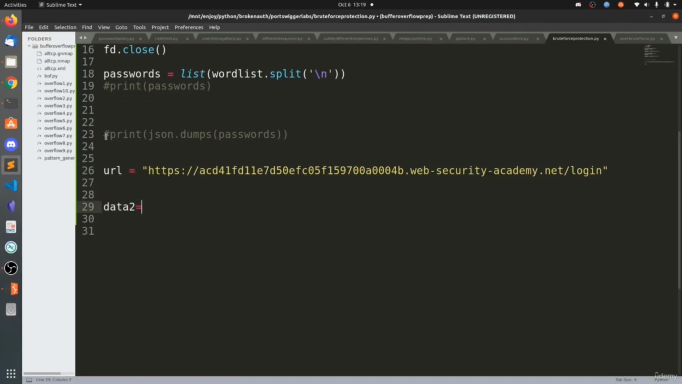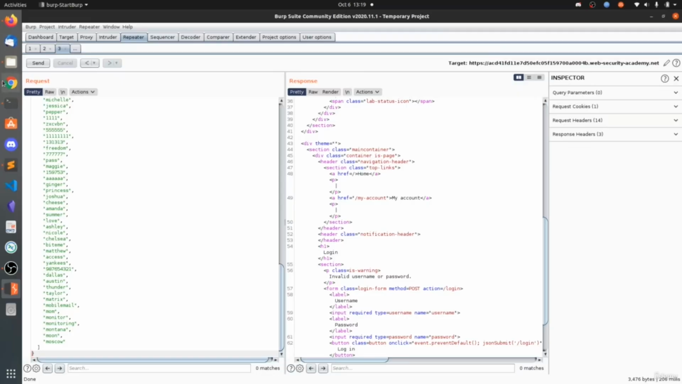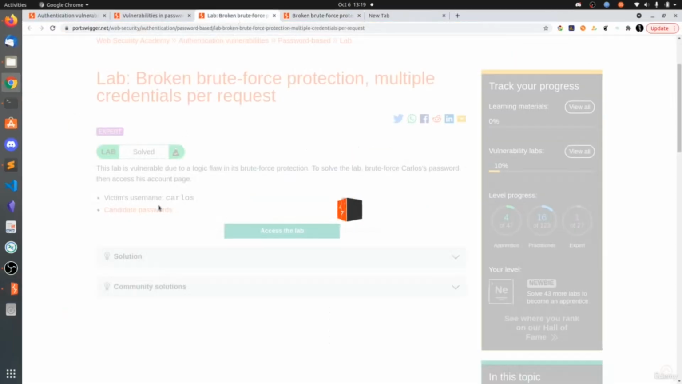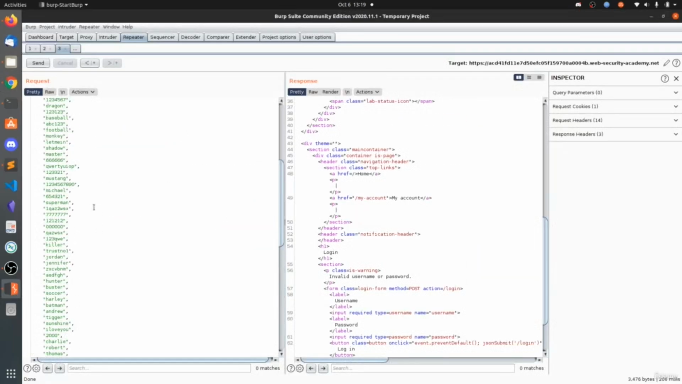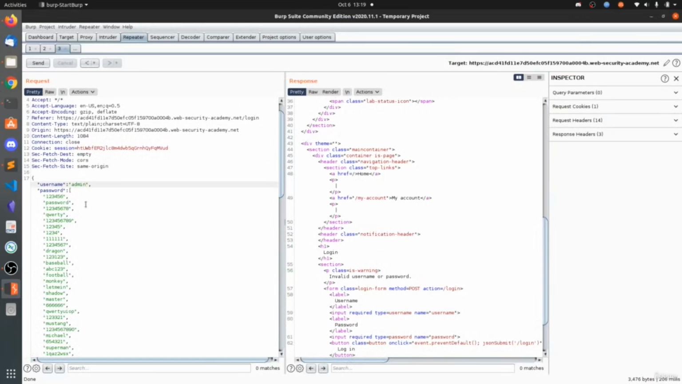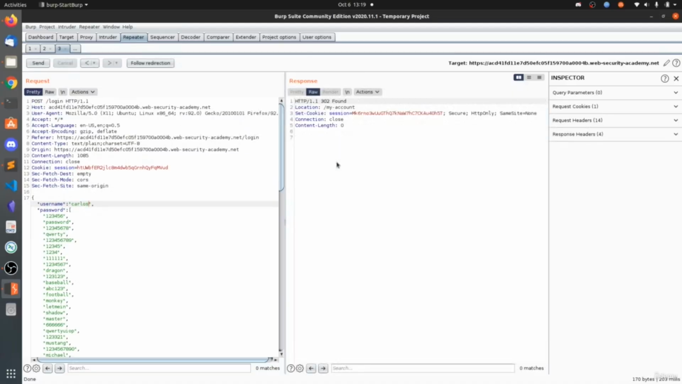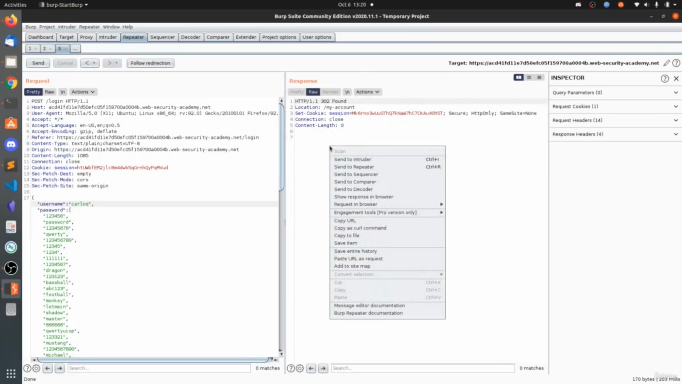And data2 is equal to username. Carlos. Okay, I forgot. They are asking for the username Carlos. So that's why we are getting the error, because we are trying for the admin user. Let's try for Carlos, send this, and we got the redirect. So we are getting redirected to my account.